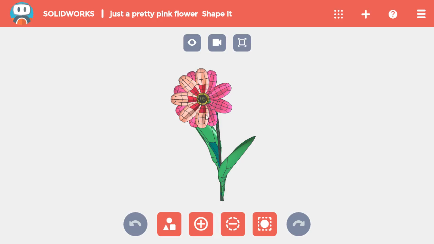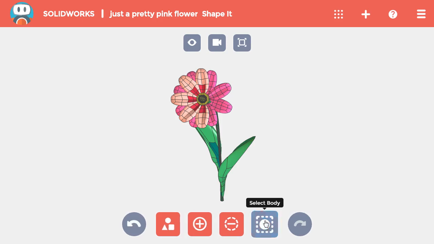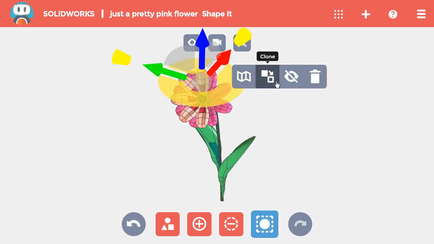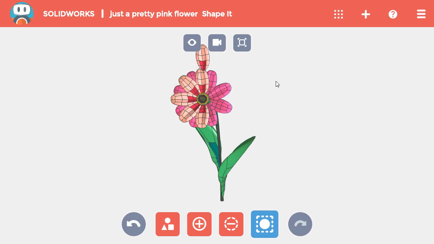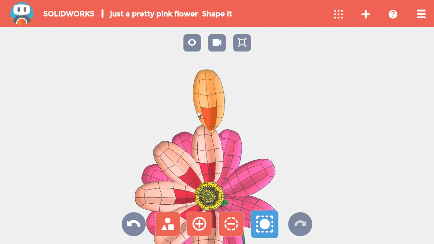circle. To clone one of these petals, I'll use Select Body, then choose one of the petals, and click on Clone. This made a copy of the petal, including the colors. Now, I can select it again to move it into place and rotate it to continue completing the circle.